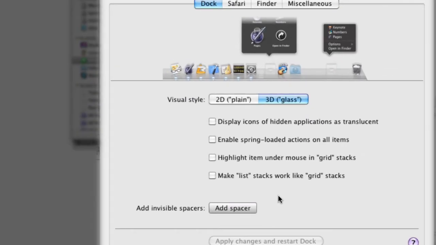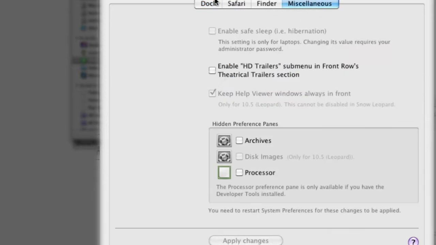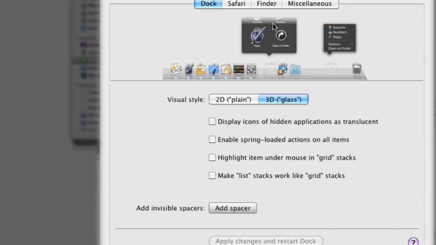You can make several settings to the dock, Safari, Finder, and to some other stuff of your OS. So if you're in tab dock, you can change the visual style as I showed you. You can make that if an application is hidden and opened, your icons with a hidden app will be transparent, but I don't want that. Then you can enable spring-loaded actions on all items, whatever this is. I never found out what this is.